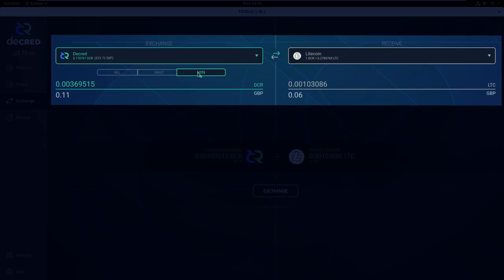For example, the ability to send all, half, or the minimum amount is a breeze. The central button that flips the assets is also a personal favorite. Throughout the interface, exchange assets are also shown in the localized currency, making it easy to spot mistakes.